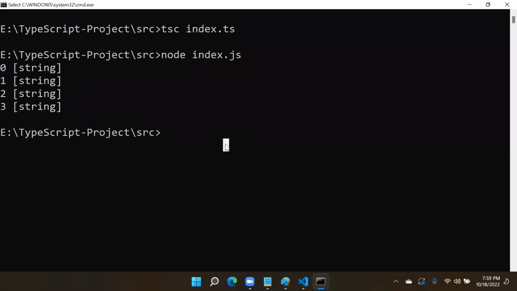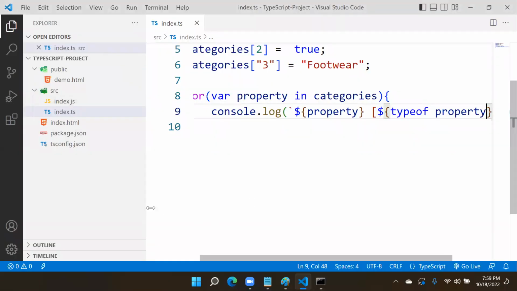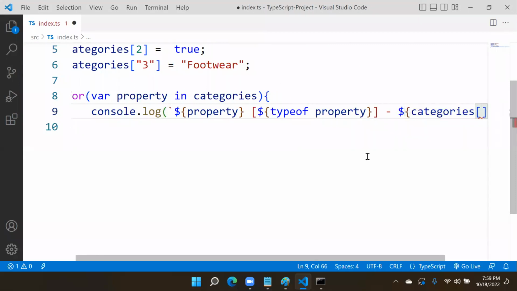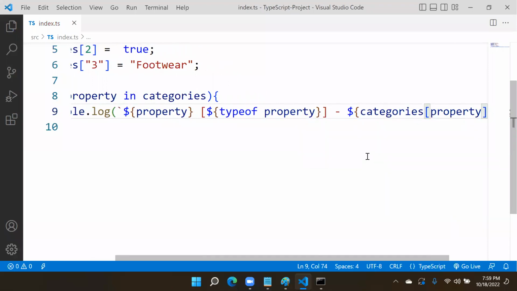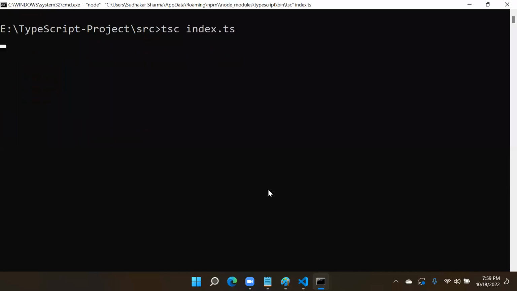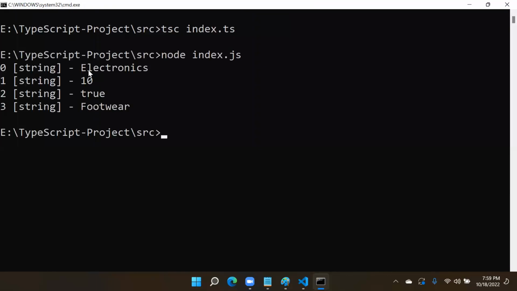I am just printing the type of property. Let's print the type of value inside it. That means we will print the value here. Just for your understanding sake, I will put here to print the value. I am using categories of property. Actually, it is going to print the value. Let's run this and see. Now see, it is printing the value. Yeah, you can see it is electronics, it is 10, it is true, it is footwear.